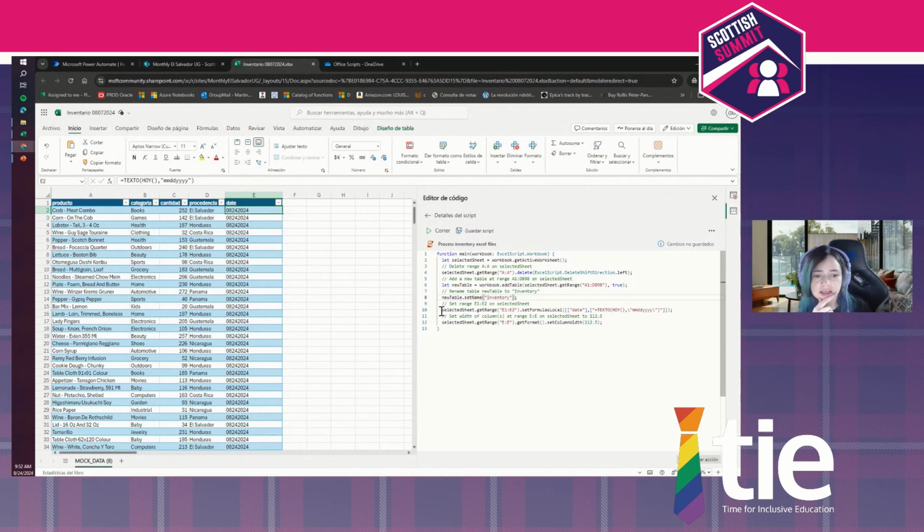And finally, we added our formula, which is the text, and then today, and then the format in which we wanted to show it. And this last step, we're not going to be using it because it's just updating the format, so we don't need it. And now I can save my script.